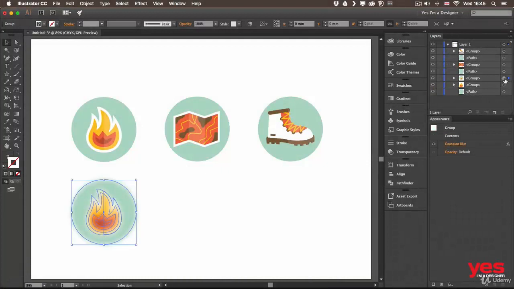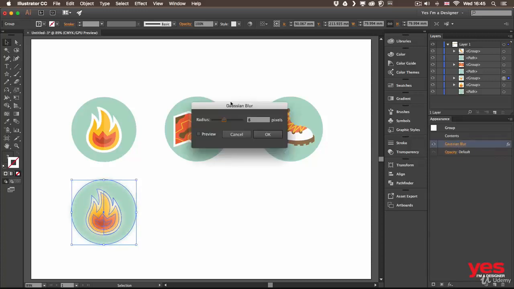Also, don't forget that whenever you apply effects, they can always be found in the appearance panel. So I can always turn it off or back on, and I can also click on it to amend the amount of blur in this case.